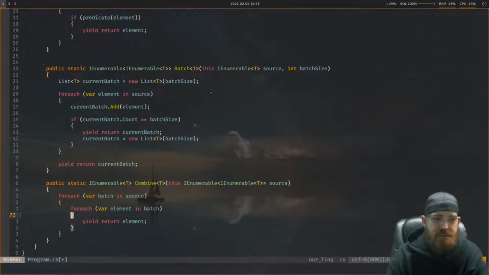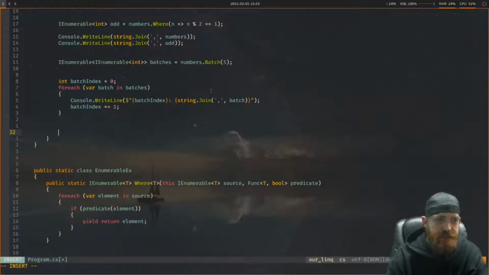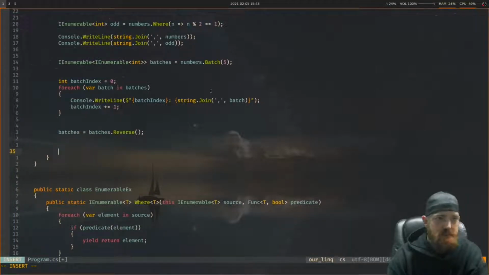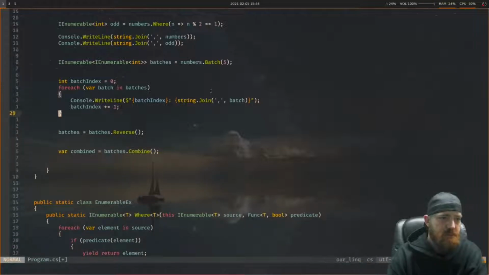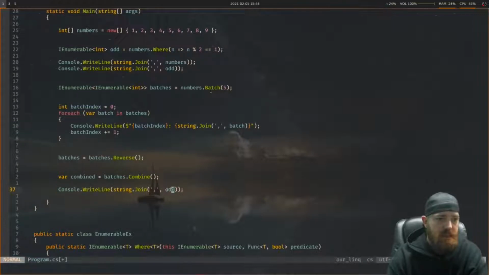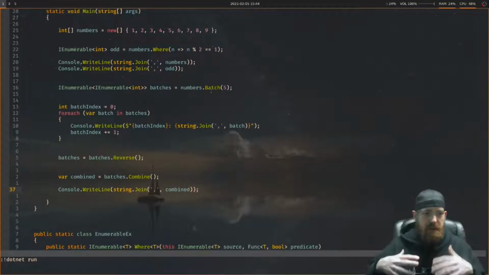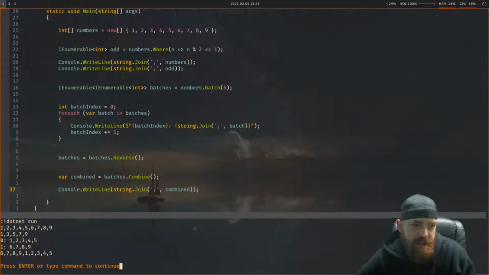So if we took our batches and put them back into this, they would come out all together. So let's actually reverse. Batches equals batches dot Reverse, and then we'll say combined is batches dot Combine, right? And then we'll just put our Console.WriteLine for batches. Or sorry, combined. So now we should see the batches come back together, except in reverse order. So yeah, 6, 7, 8, 9, 1, 2, 3, 4, 5.